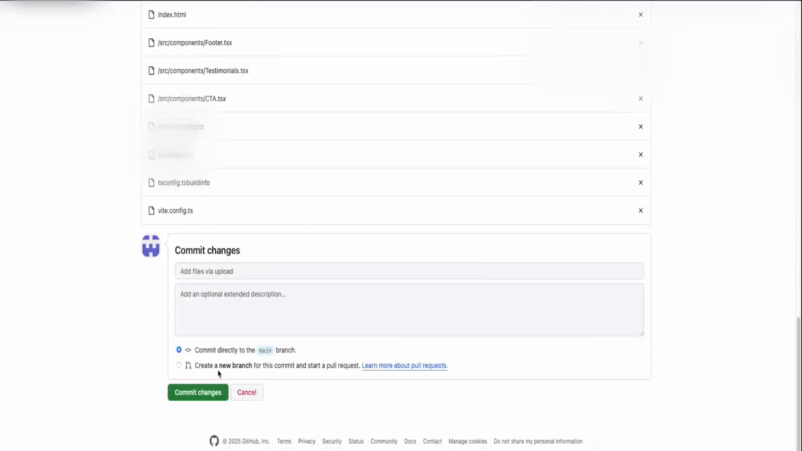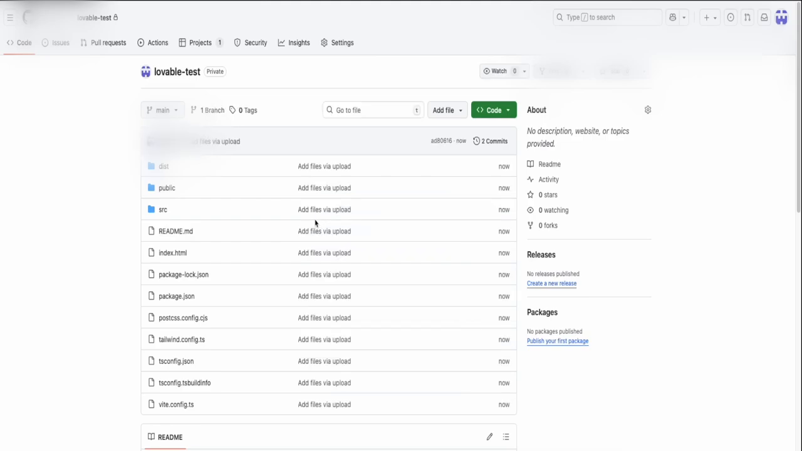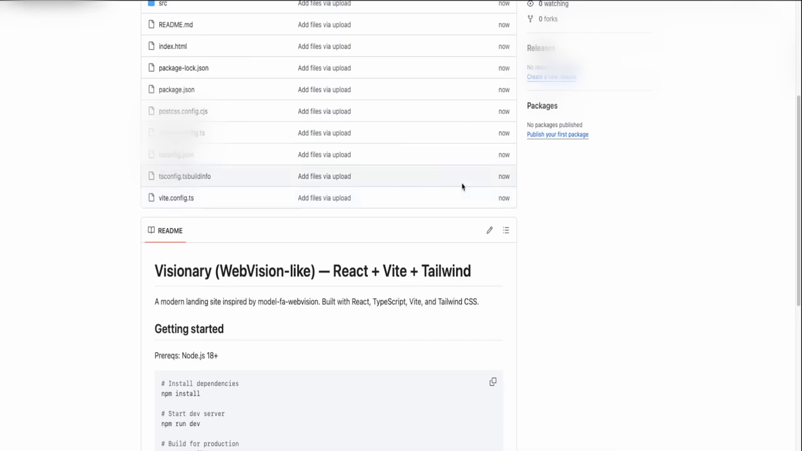and just wait for it. And you can see here it's doing its thing. Once everything is successfully here, go down, click commit changes. Next, it will say processing your files. Just wait for this to complete. Okay, so we uploaded our entire website that we created basically with the Lovable features. This is the website we created.